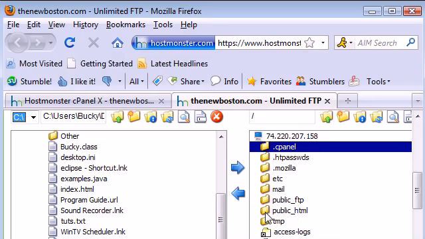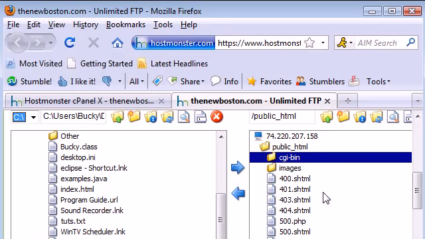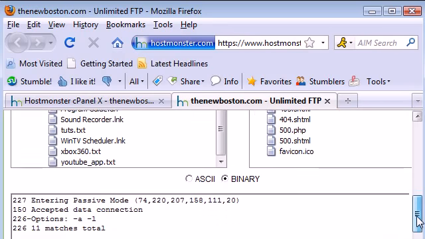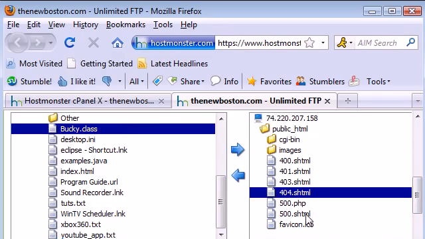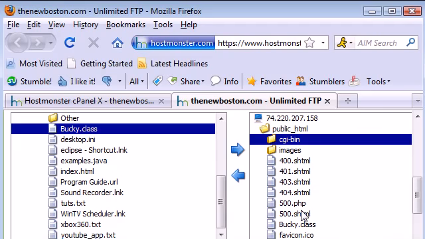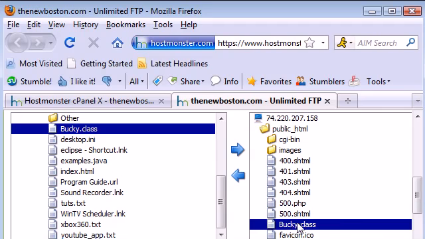Everything that you want to put on a website is going to go in public HTML. These are files that the public can see. So first of all, we want to drag this Java program over called bucky.class. So just drag and drop. That's one thing I like about Host Monster. It's not command line at all, it's all visual. So now we got the Java program right in my public HTML folder.